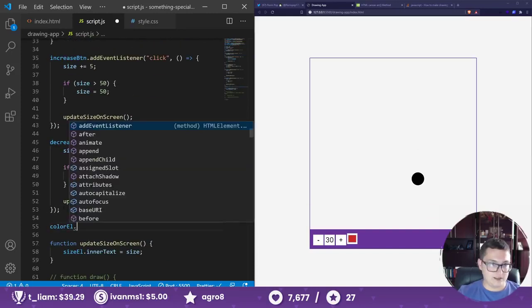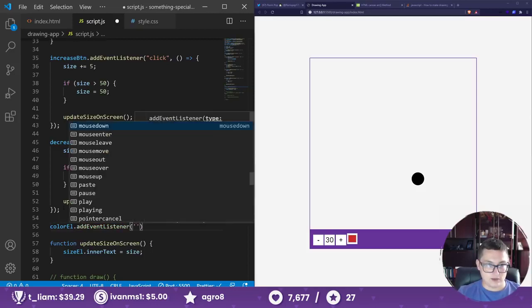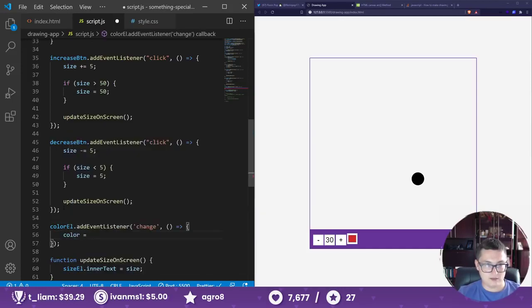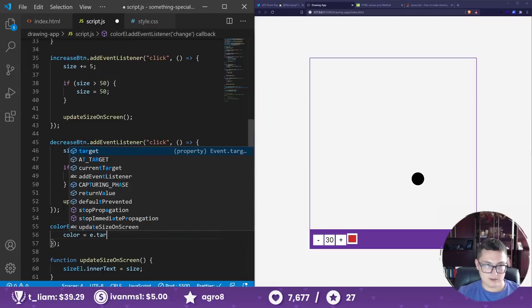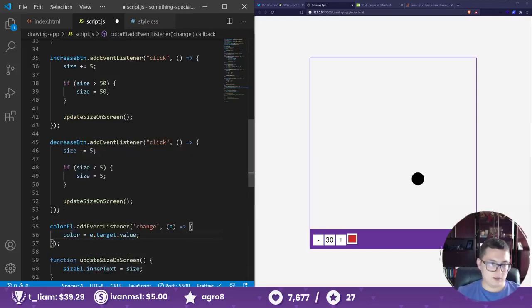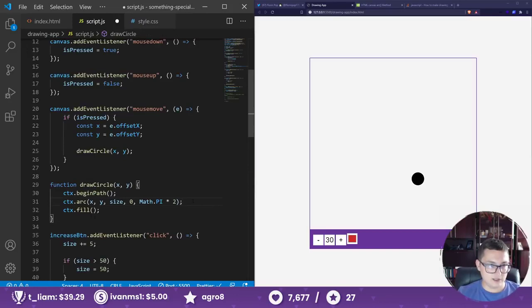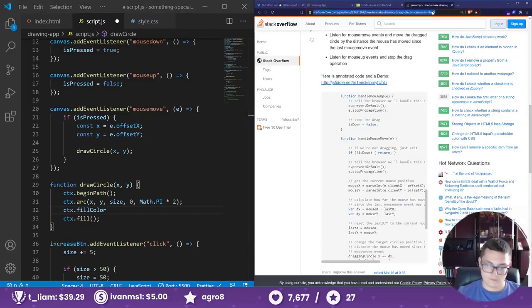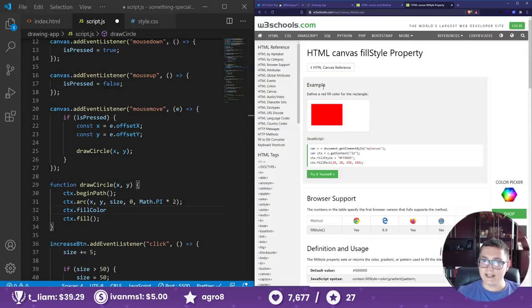Here, column element add event listener on change. I want the color to be, I guess I can do e.target.value. All right, I need to use this color. So how do I do that? ctx.fillStyle, canvas color, fill style. Okay. Fill style, the color.